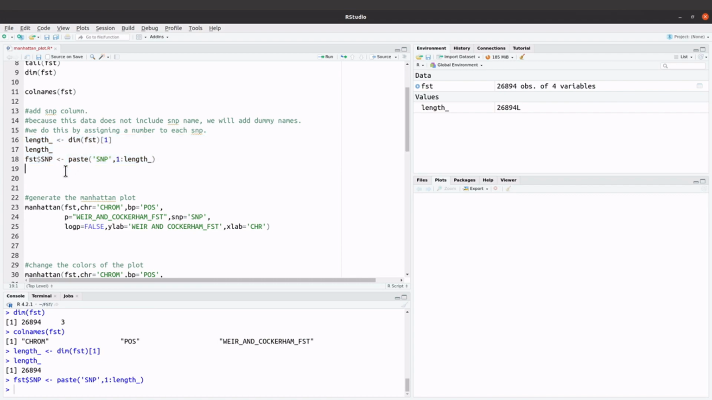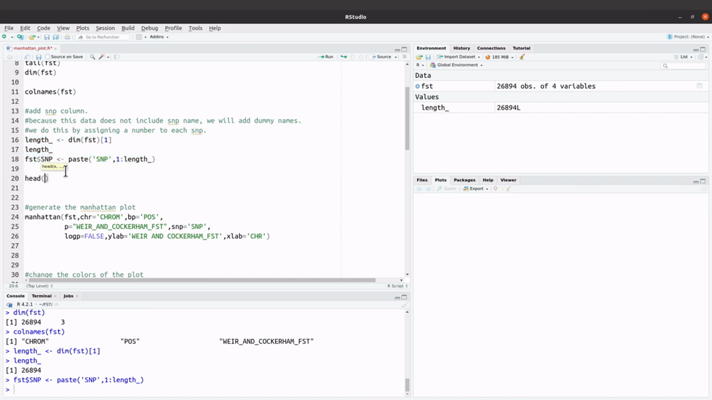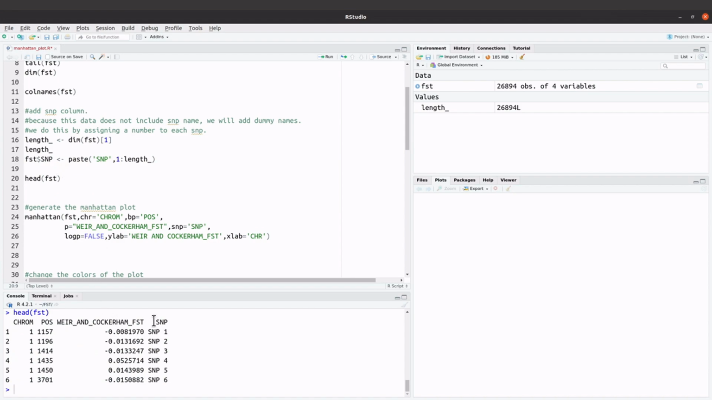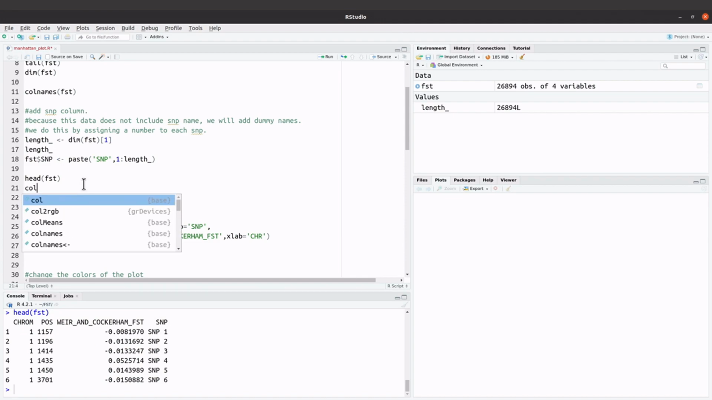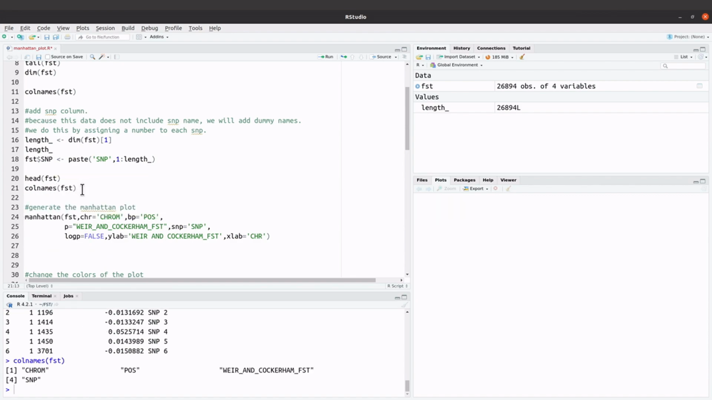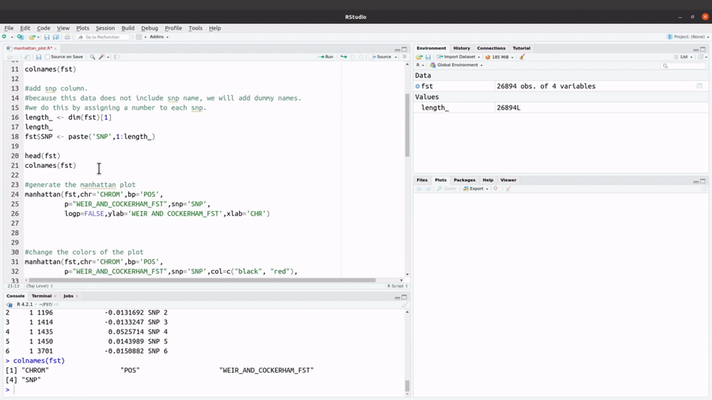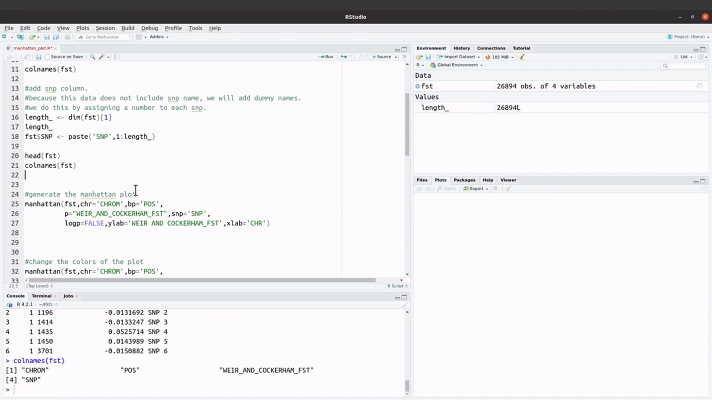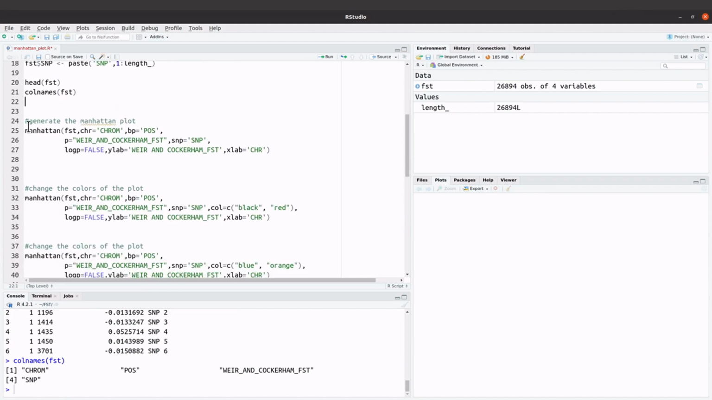Perfect. So let's do a head just to see what we have now. So you can see the SNP column here. You can also confirm using the column names, even though you can still see it here. I will just do it again. Column names FST. So now we have 1, 2, 3, 4 columns. Okay, so we are ready to go. We are now going to generate the Manhattan plot. So we will start with this one here.